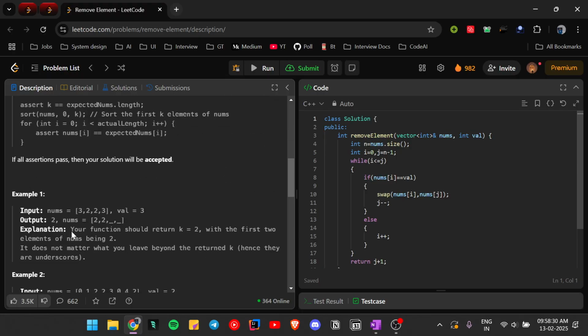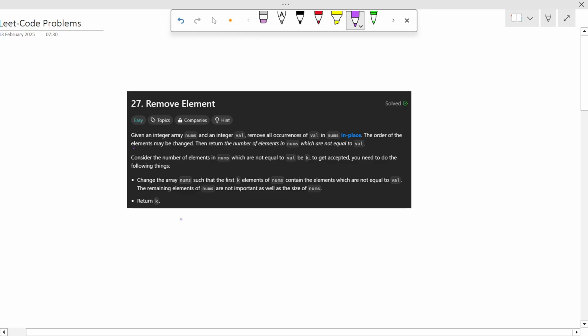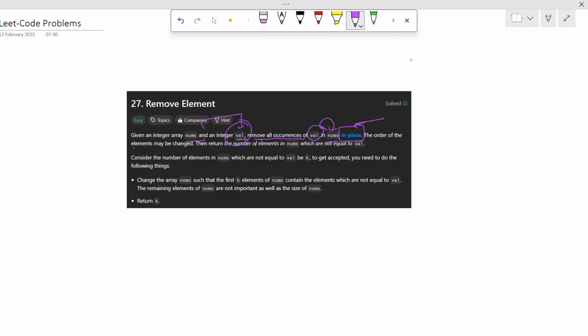And we are also given example test cases. So now let's look at the example test cases and also discuss the problem statement. In this problem we are given nums and val, and we have to remove all occurrences of val which are present in nums, and we have to use an in place algorithm. Basically, an in place algorithm modifies the array directly without using extra space. Like we cannot use any vector, set, or any other structure for storing values.